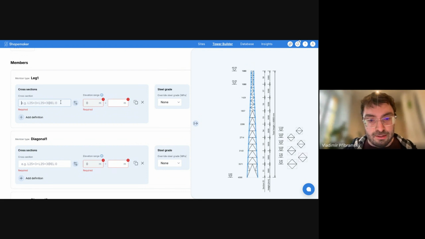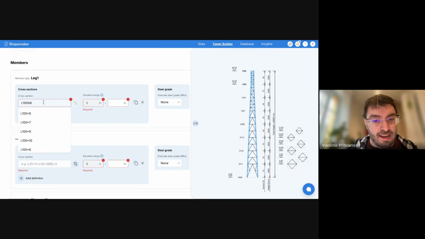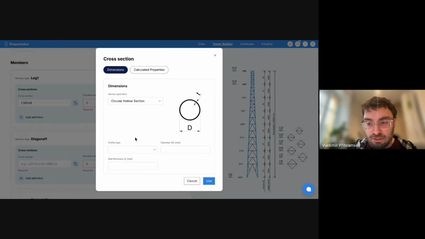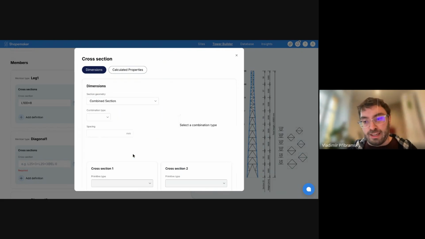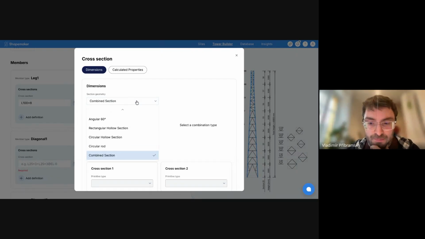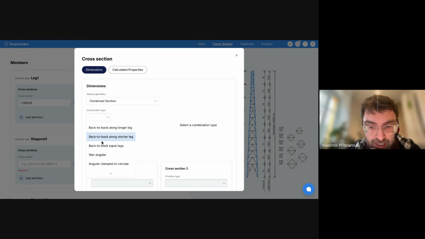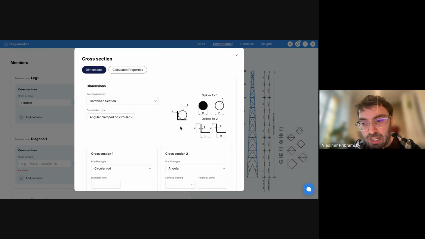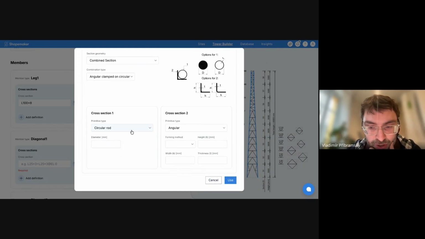And here, if I know the correct way my cross section is named, I can just write it directly here. If you don't, you can go to the cross section selector, and you can pick any cross section here. You can also create, for strengthening applications, a combined cross section. So let me just create, let's imagine that this was a tubular member, and I wanted to strengthen it by adding a circular member.